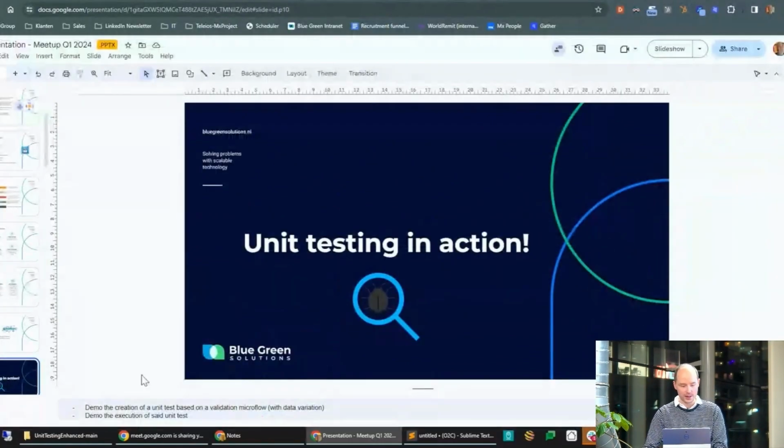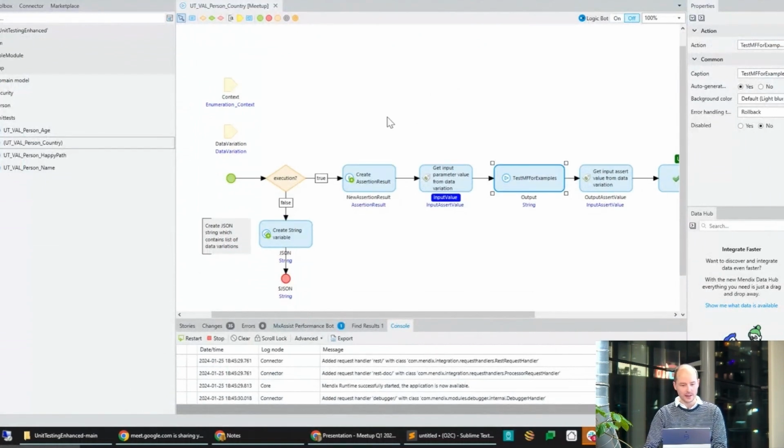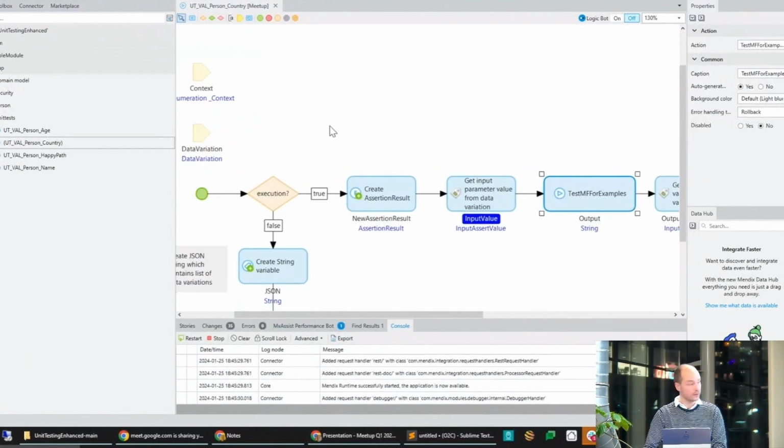Some unit testing in action. So I actually prepared a demo, which is a live demo. So if something goes wrong, I'll just blame it on that. And I'll try to zoom in a little bit, but I think it's fairly readable.